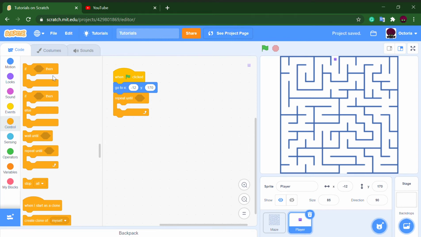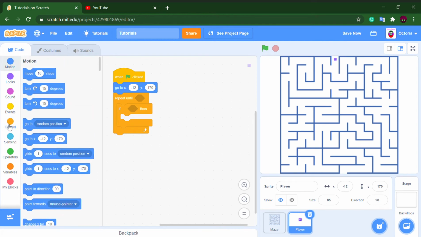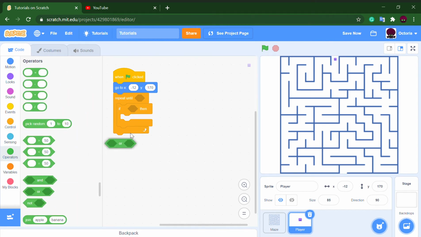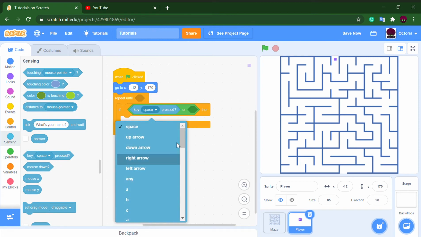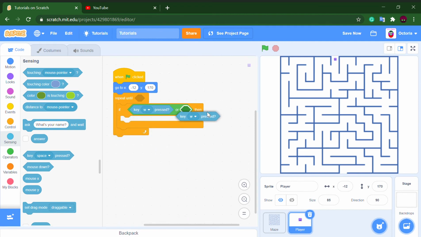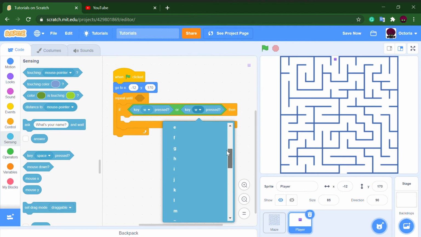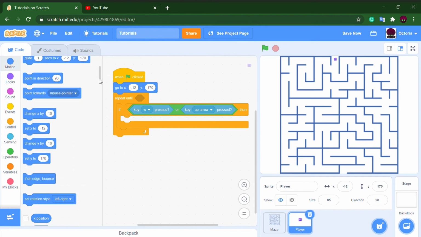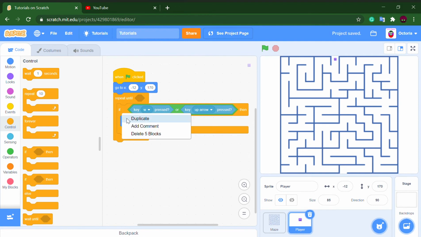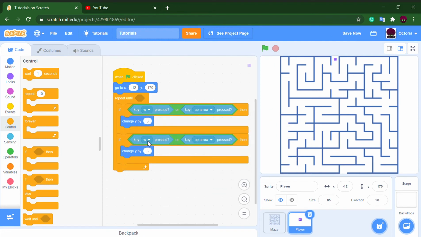And we want to put if W is clicked or up arrow is clicked, change Y by, let's say, 3. So I'll go up, and let's duplicate this and make it for all directions.